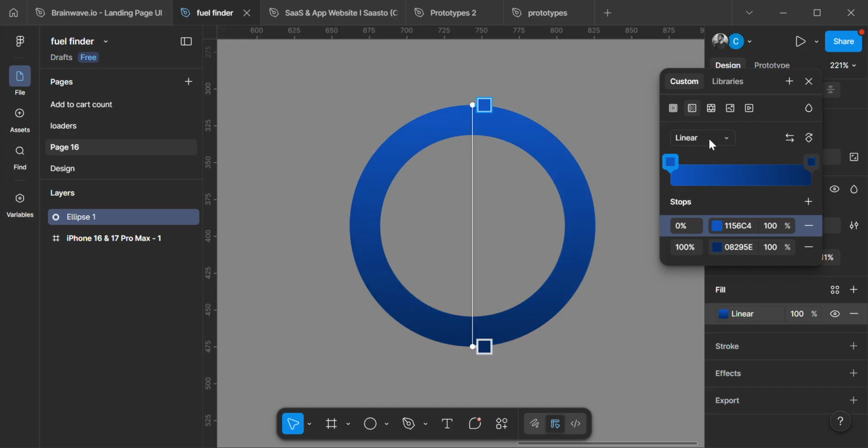So we're going to click on linear. When you click on gradient, you just click on linear. When you click on linear, you're going to see a list of other types of gradients that they have. They have linear gradients, radial gradients, angular gradients and diamond gradients. So we're going to be making use of the angular gradient here. When you click on angular, you can see what happened here.